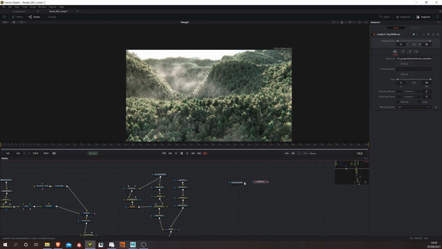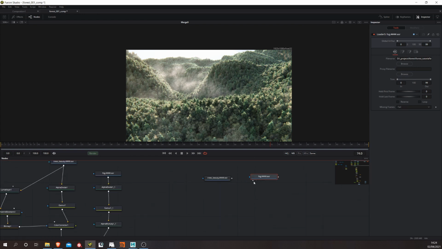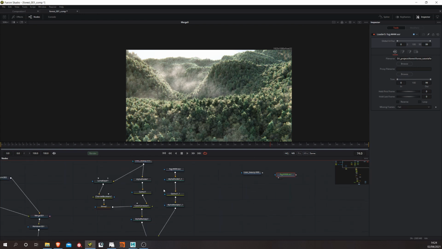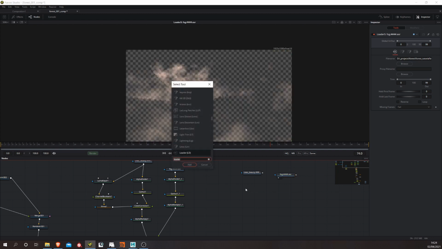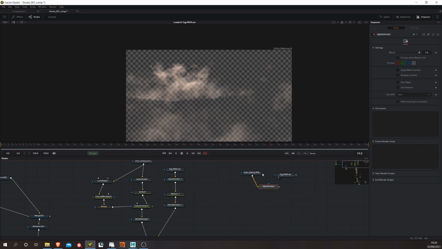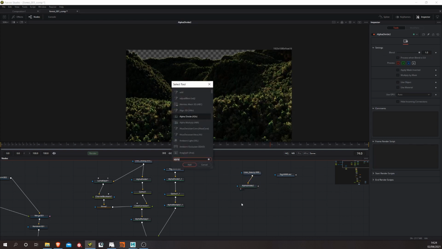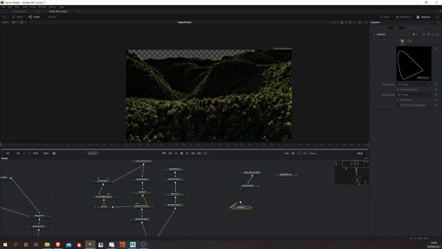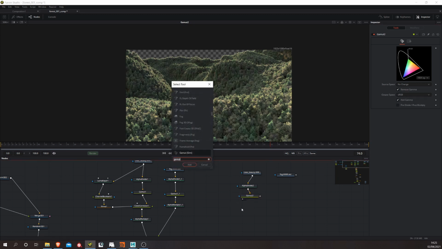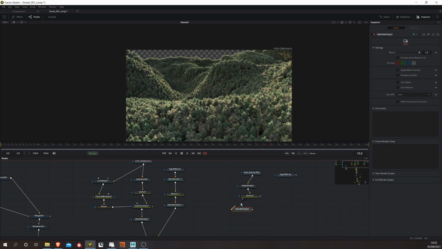So that's the two layers, and they're not loading because they're being slow. So we'll add a couple more. Oh, here we go. So let's add the alpha divide on the tree, and then the gamma. Hit sRGB, and then alpha multiply, and that's sorted out the edges.